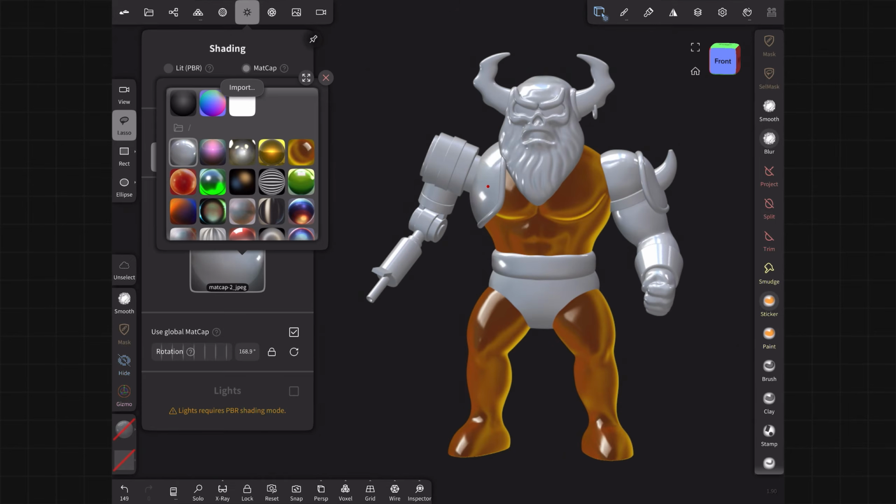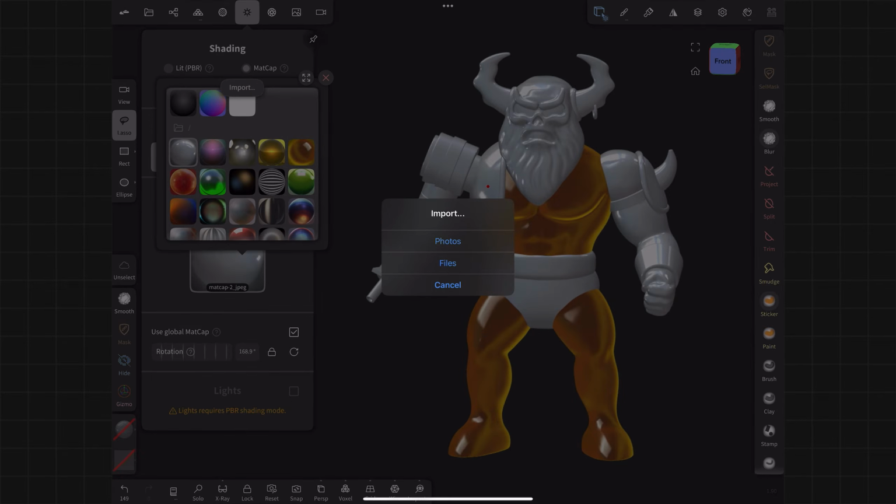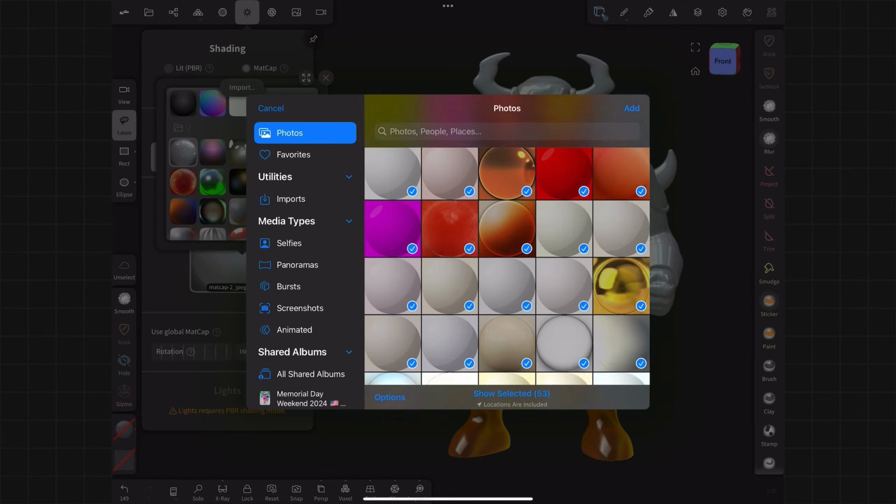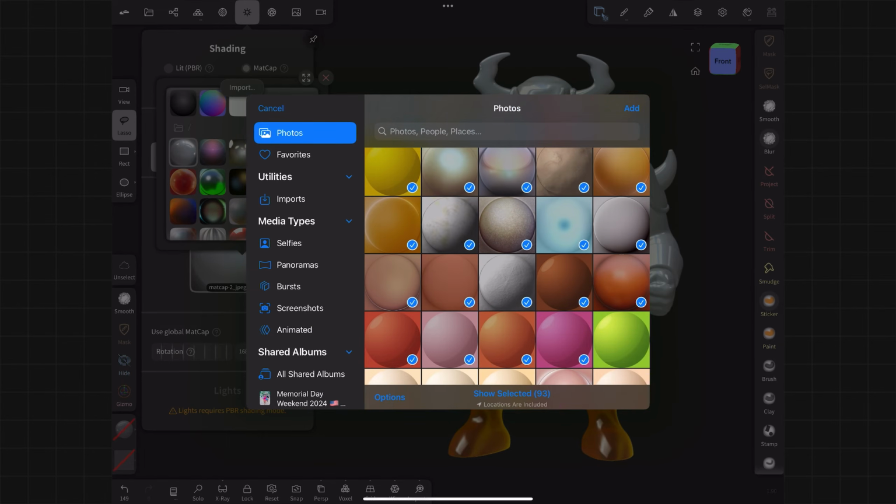I did say that I would show you how to import all of them, and that's simple. If you want to go through the Nomad way, you would just hit import. You can go to your files or photos. I had them in my photos folder, so I already have them in an album, and you can just select the ones that you like. Or you can tap, drag, select 700 of them, and then just hit add.